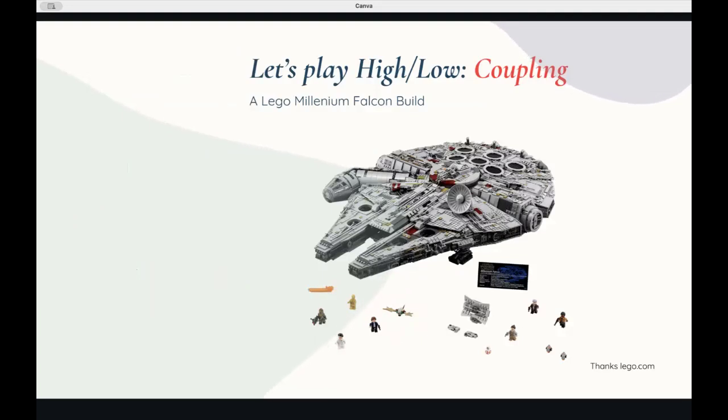Let's play again. Pardon me. Here is a Lego Millennium Falcon build. And the question is, is this high or low coupling? Now is a good time to consider this for yourself and pause.